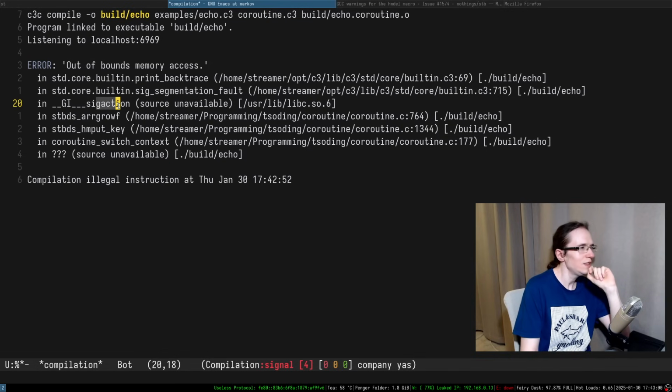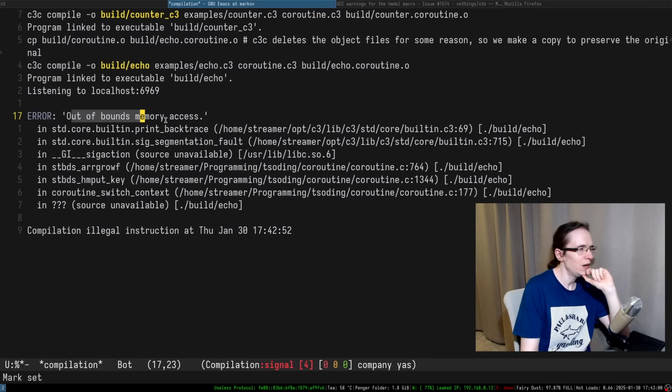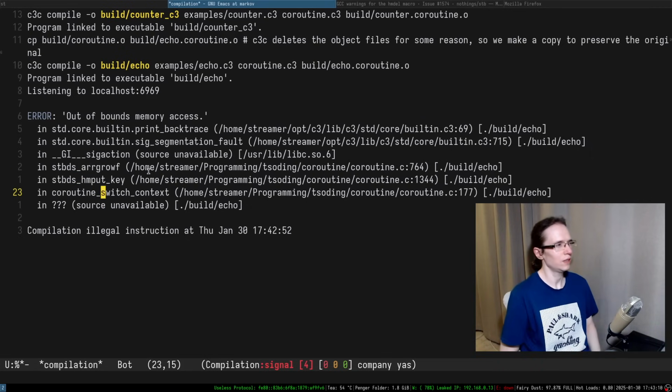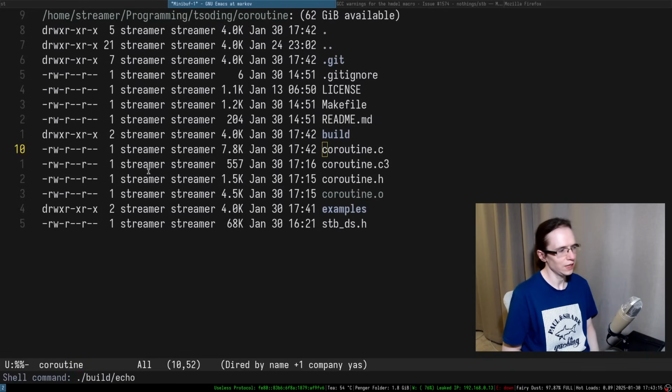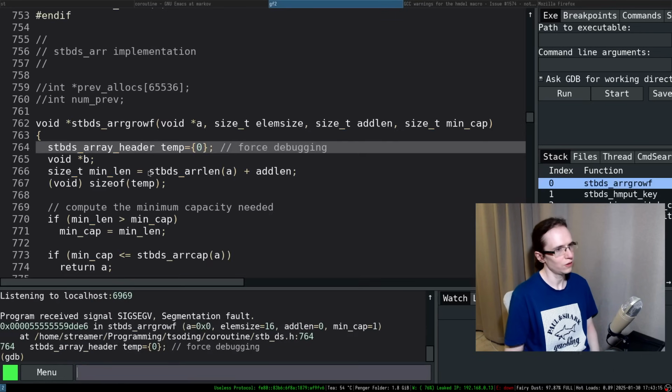So it did sigaction. Was it really out of bounds or was it just a segfault? That's a good question, actually. So, can I try to open this thing in GF2? Okay, let's just run this entire thing.